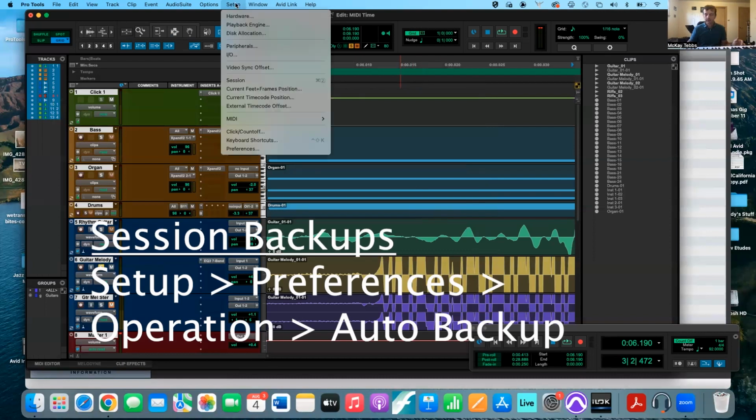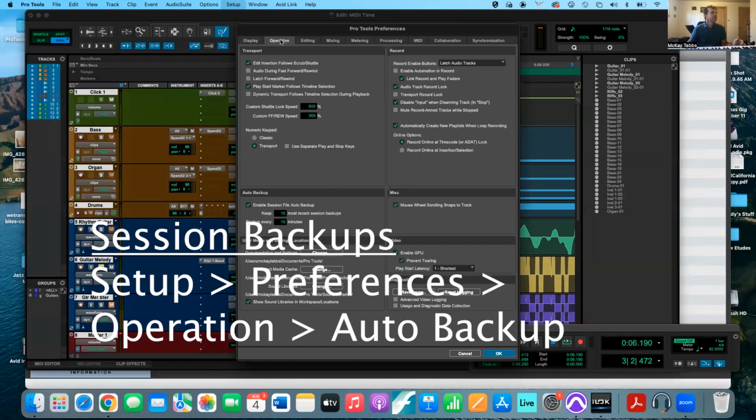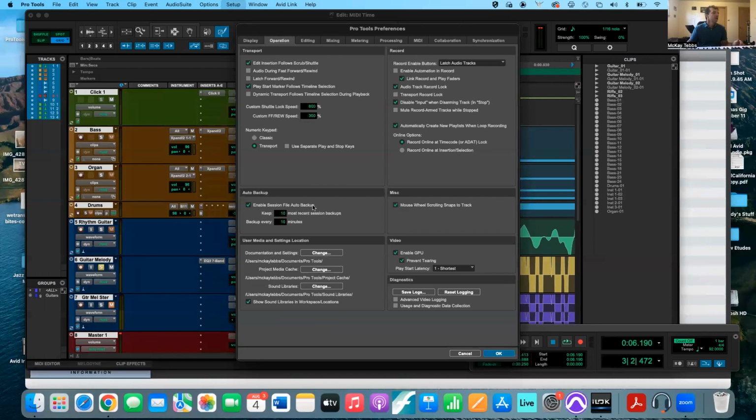Go to Setup, and then we're going to go to Preferences, and then we're going to select the Operation tab. And here in the Operation tab, we have this part in the middle that says Auto Backup. First of all, enable session file auto backup. So you want to keep that checked so it will automatically back up your session files. And then it says keep 10 most recent session backups.